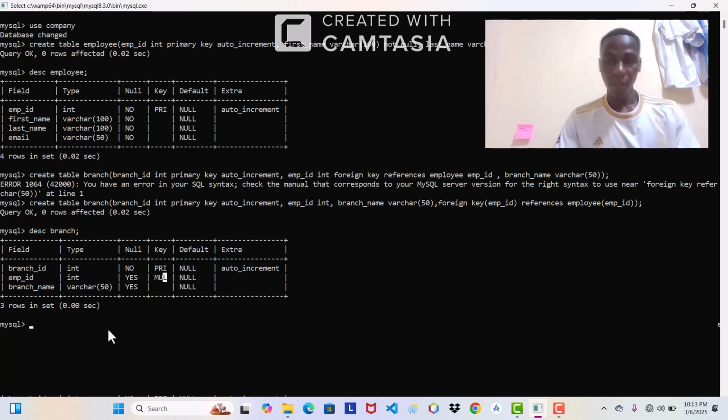Now, having created our tables, we have added the constraints. Those are the foreign keys and the primary keys that uniquely identify the rows. The foreign key connects the two tables such that the employee can be allocated to a certain branch, and so on.